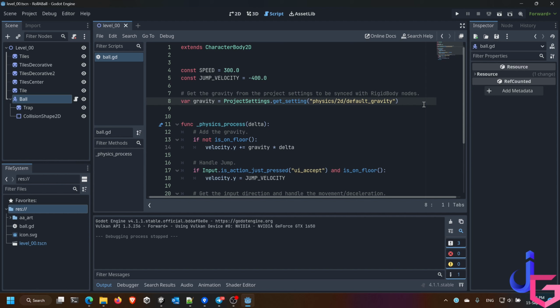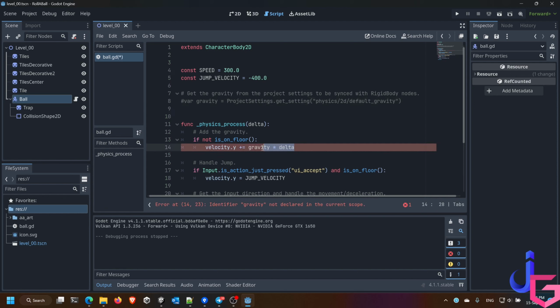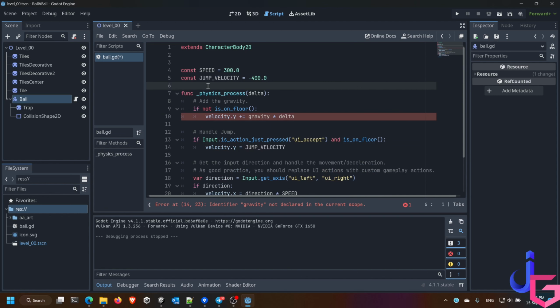How do we add comments? By the hashtag. Hashtag is the comment. So we just added a comment. Now it says there is an error, we are trying to change the velocity, but the gravity is not defined. Why is that? Because we deleted the gravity. We made it a comment. Let's just delete it entirely. We don't need it. Okay, what else is there?